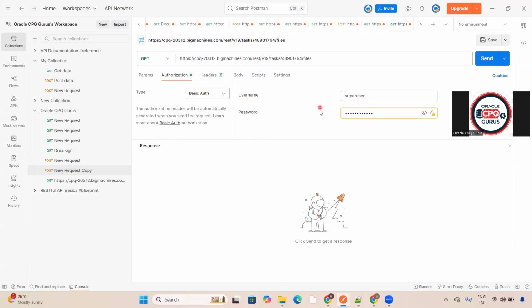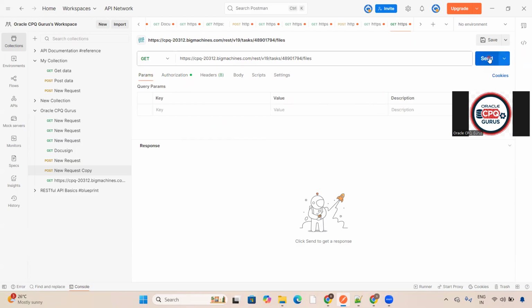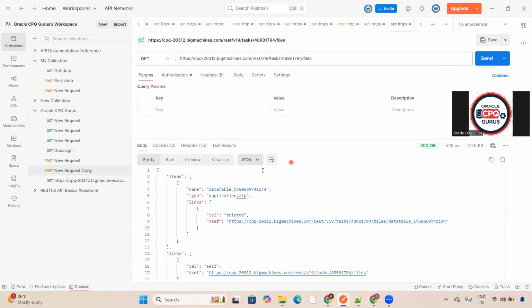You need to give the username and password in a similar way. And here also you don't need to give any payload. After that, you just click on send. So if you see here, our server component data table is in the zip file.